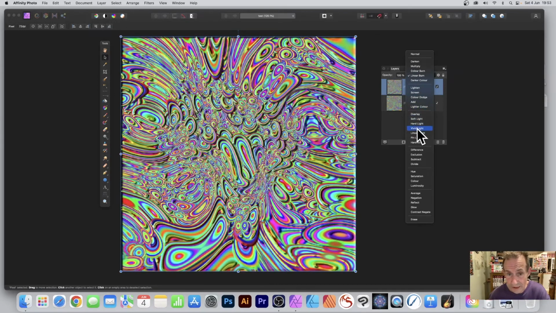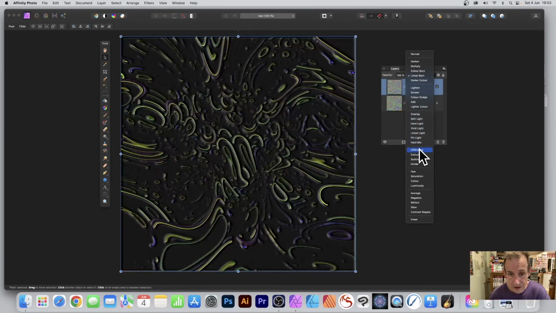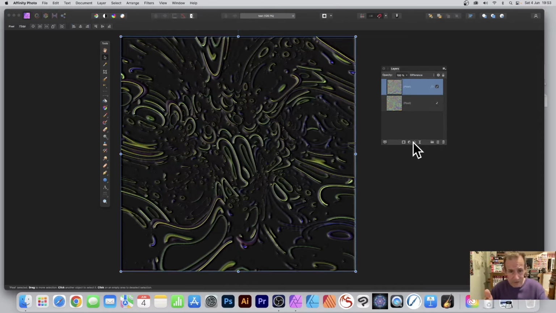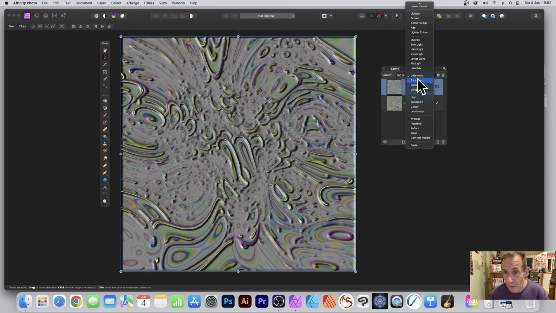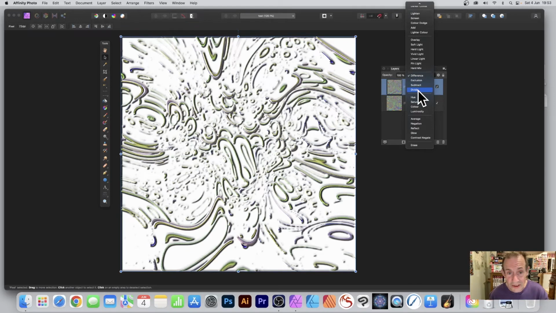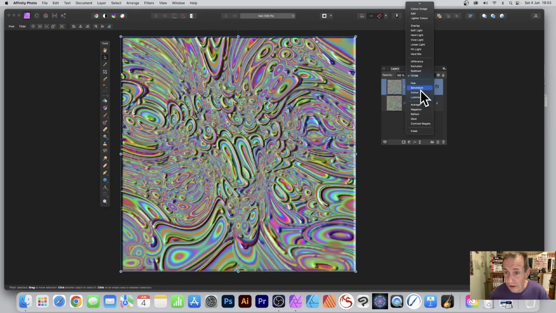Overlay, soft light. I'm just going to go down to this one, difference. I mean, difference creates a very surreal sort of highlight just around the edges of these deformed. Also go for exclusion, subtract, and so on. And divide. I love divide. Divide is one of those weird ones that creates some very interesting colour effects. And just try them out. And you can see others also there.